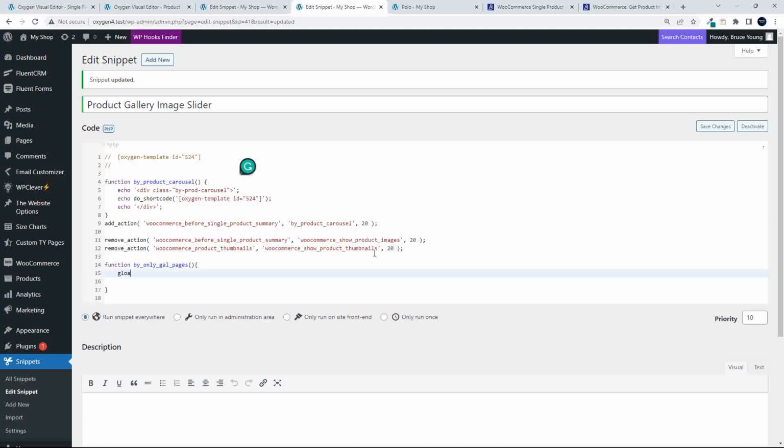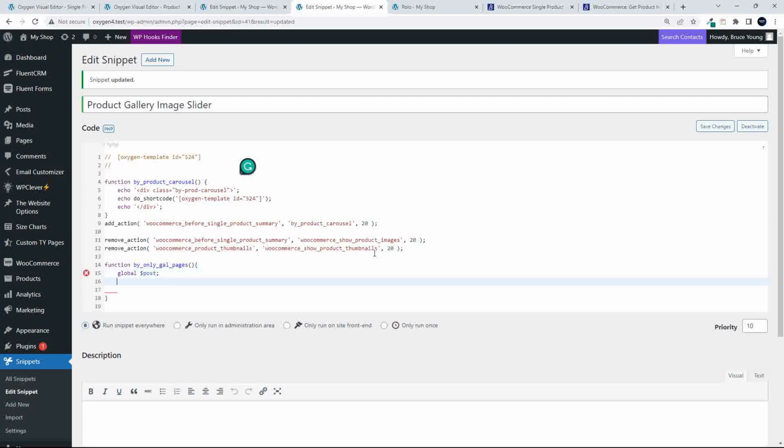So the first thing I'm going to do is access the global post variable, and the next thing I'm going to do is product, and that'll be equal to wc underscore get underscore product, and we're going to get the product information for a particular product, and it'll be on the post ID. Right, so there we're going to get the product information. Now what we need to do is check if this image has gallery images.